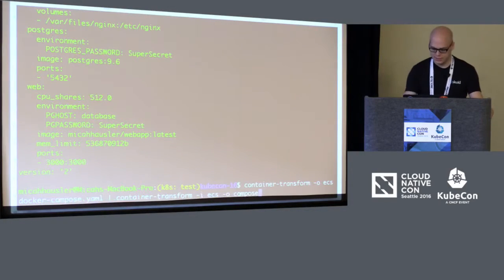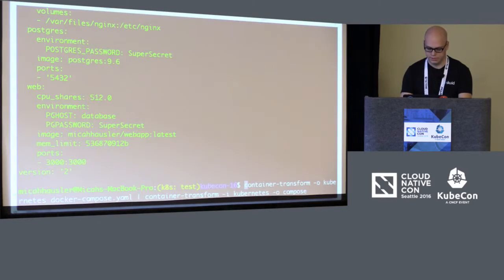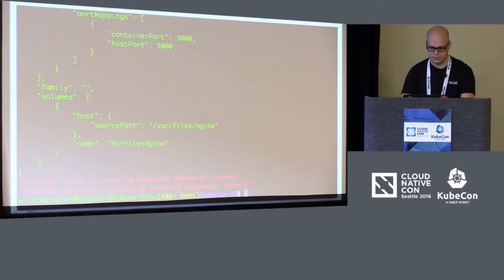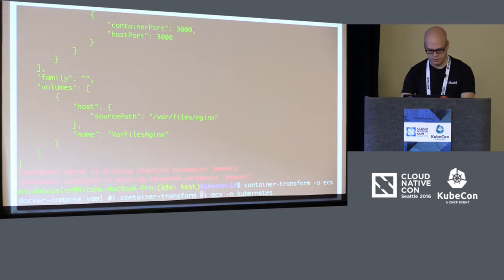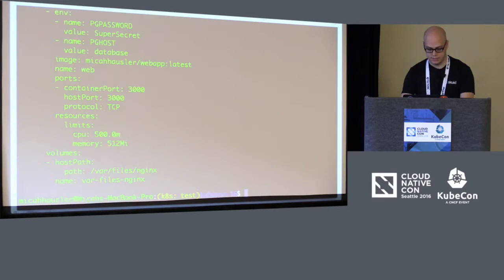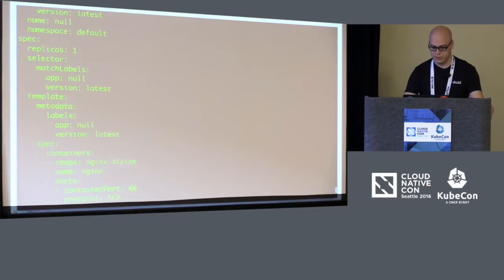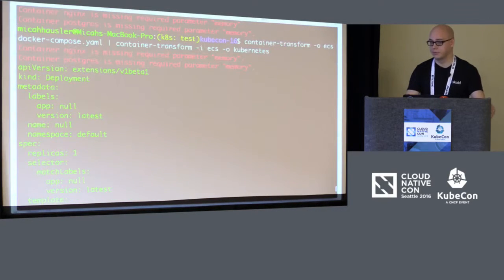Okay, so in this case, we'd output a Docker Compose as ECS, re-ingest it as ECS, and output it to, say, Kubernetes. So let's do that. Say you had an ECS config that you wanted to migrate, right? So here's your ECS config. Let's ingest that and send that to Kubernetes. Okay, we piped that in, and now we have a deployment for Kubernetes.